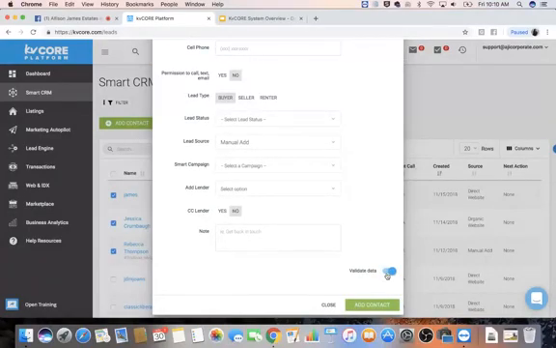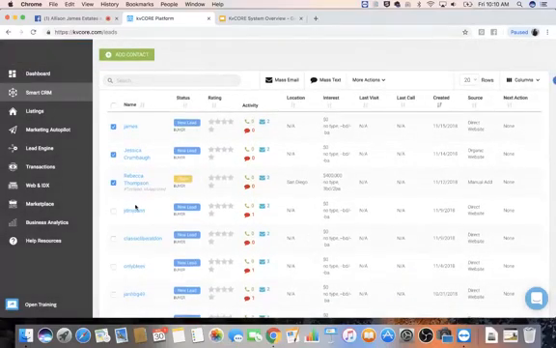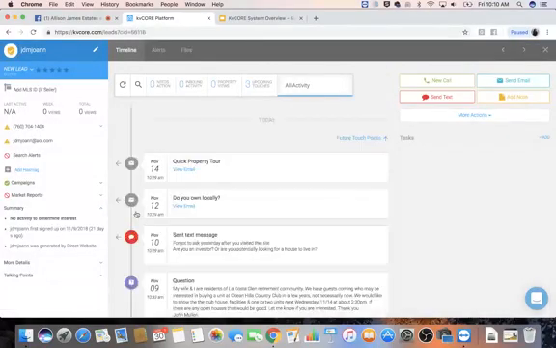kvCORE does validate all the data that is stored into your kvCORE. So they'll be able to find all of the information regarding the email and the phone number and try and find even more information. Once you have them in, select add contact. And then when you have them in as a contact, you can click on the lead, and this is going to show the lead's timeline.